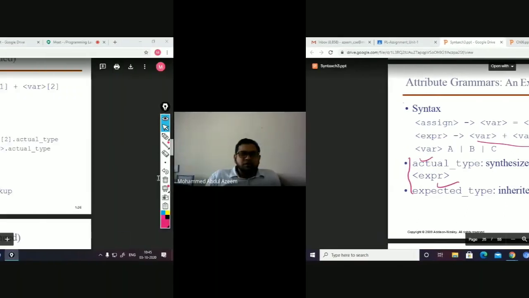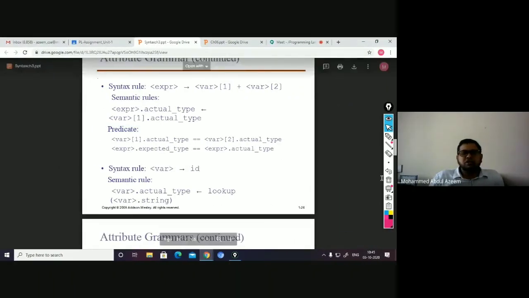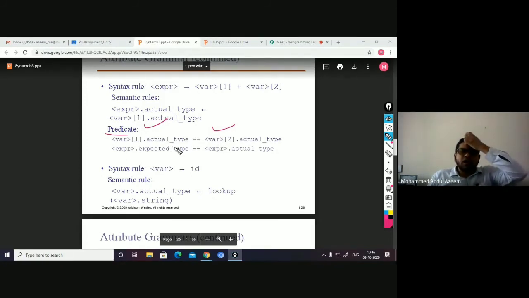You can see here, what do you mean by predicate? Predicate is nothing but the condition. So here you are specifying a condition that variable 1 dot actual type and variable 2 dot actual type, these both must be same, you are saying, right? If this condition is satisfied, it means the actual type of variable 1 and the actual type of variable 2 are both same, only then the expression's expected type will be achieved.